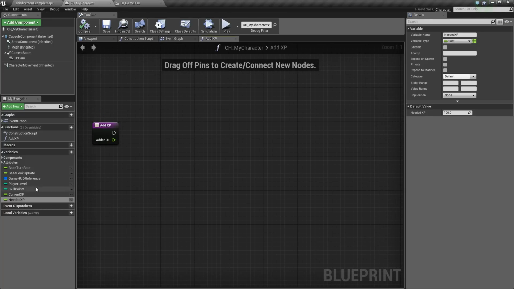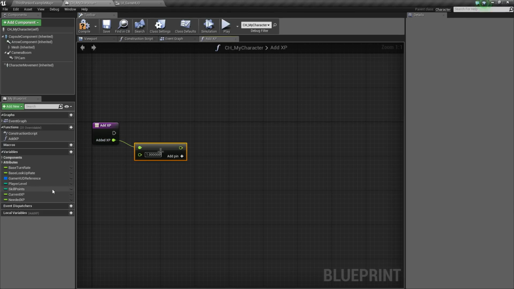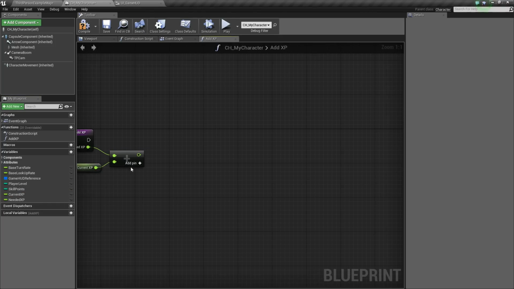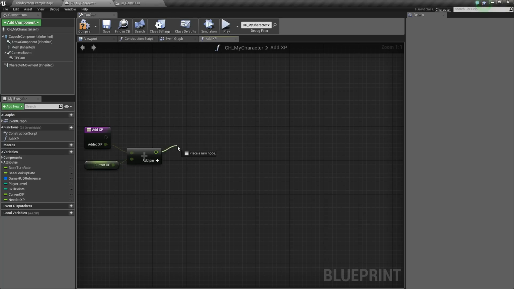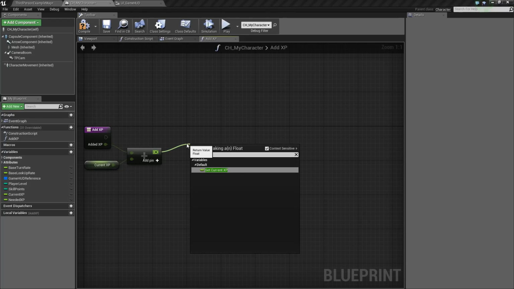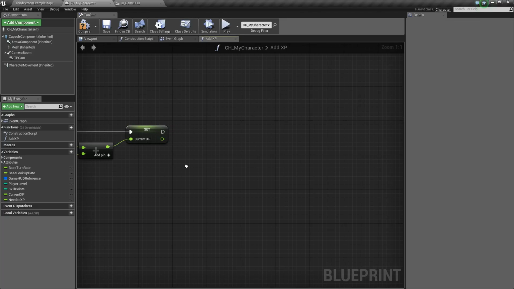But anyways, we're going to add XP whenever we call this. We're going to drag off of added XP and say plus, so float plus float, and add the added XP to the current XP. Drag that and drop it onto the node there, and with this value we're going to drag off and say set current XP. With that addition, we're increasing our experience points.